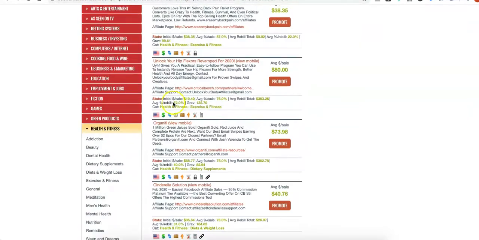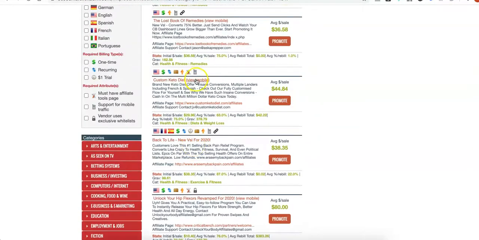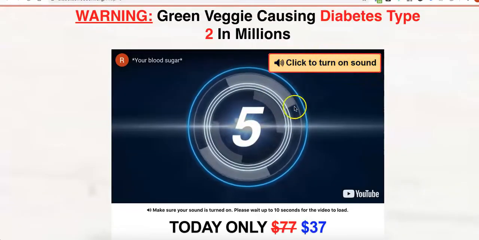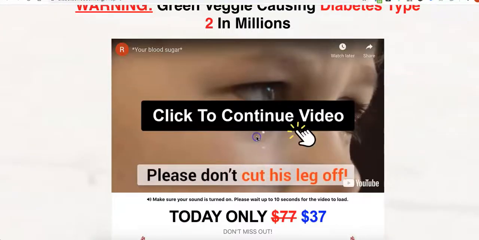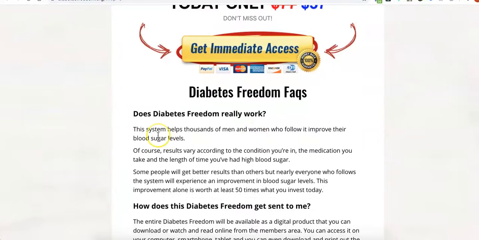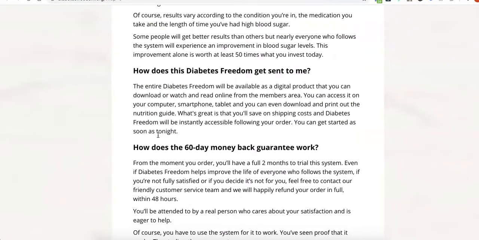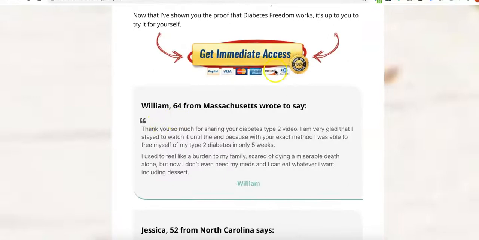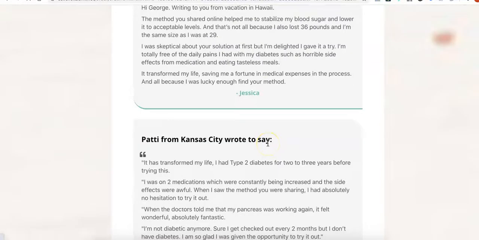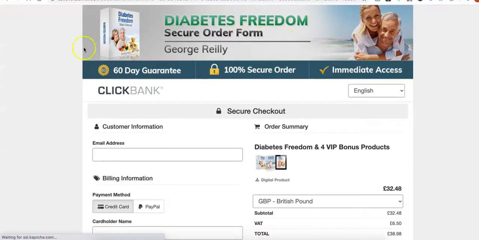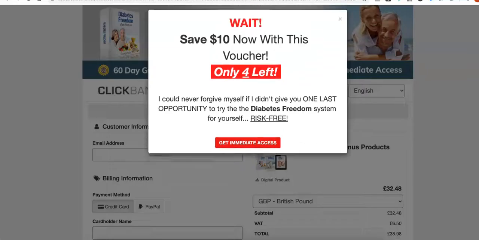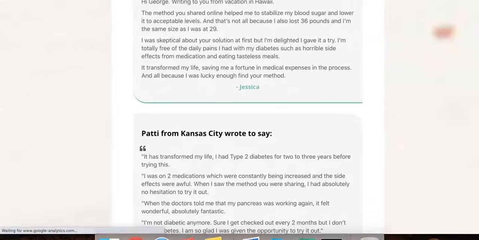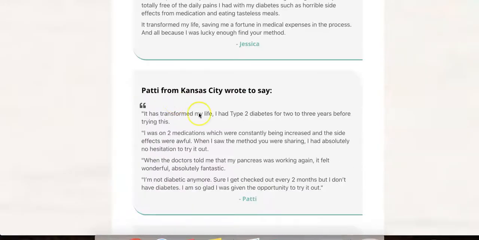Okay, let's pick this one here, Diabetes Freedom. Always be looking at the sales page. Basically, this product is for people who presumably have diabetes and want to get rid of it. Okay, so this is the sales page, as you can see.